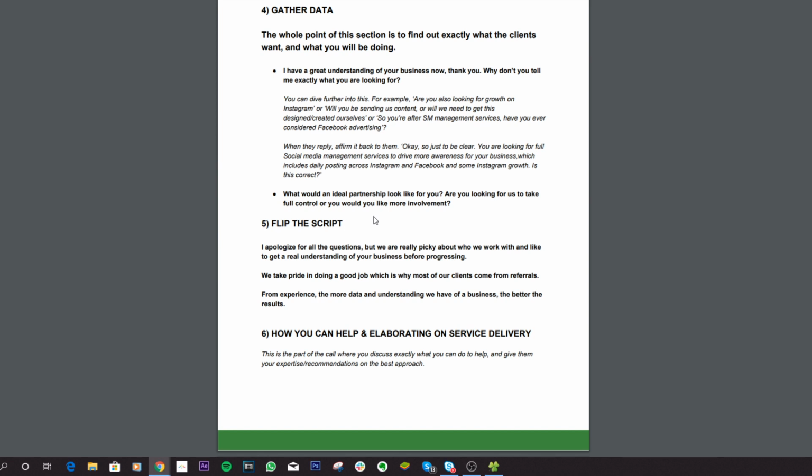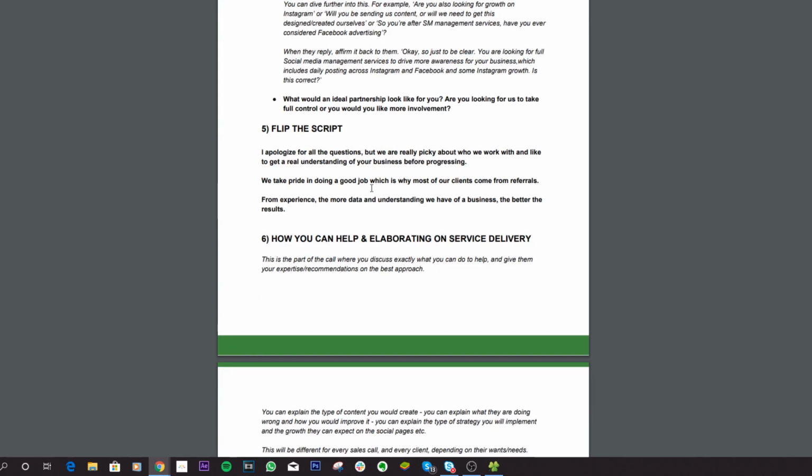Boom. They've told us exactly what they're looking for. We've told them that we could do it. It's really, really powerful. Okay. After the data gathering stage, we go into stage 5, which is flipping the script.